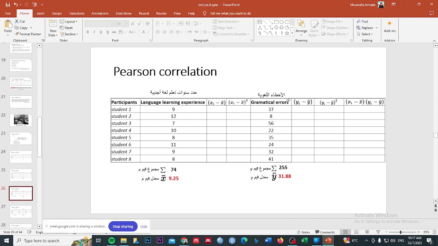And then we calculate the sum for grammatical errors, which is 255, and we divide it by 8 because we have 8 observations, or 8 participants, and it will give us an average of 31. Meaning the average person in our sample has spent 9.25 years learning a foreign language, and they on average make 31 errors.